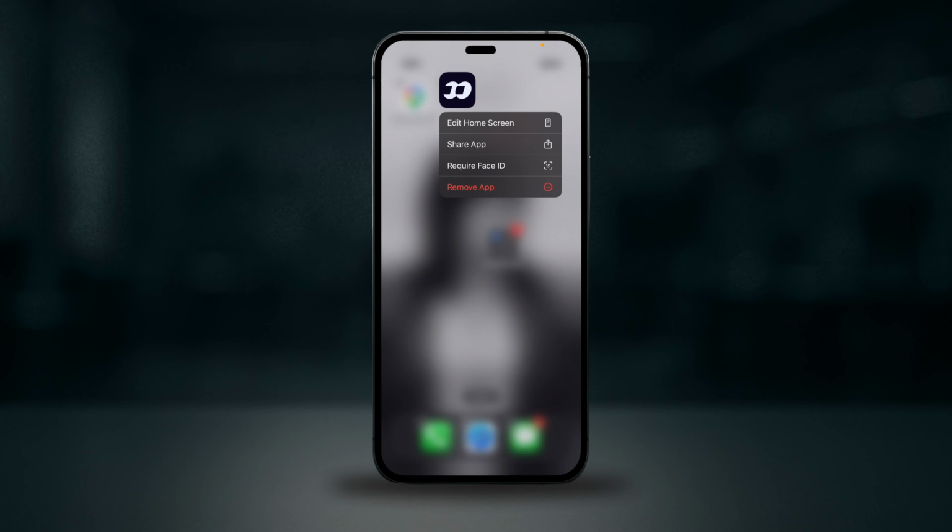Hey everyone, welcome back. Is the Fomo app crashing the second you tap on the icon or closing itself before it even loads? Here's the fix.